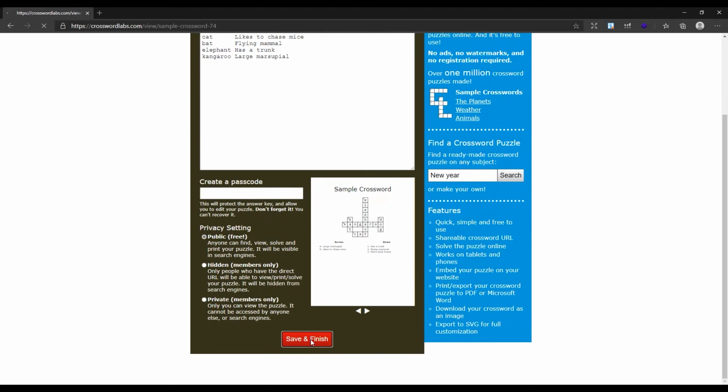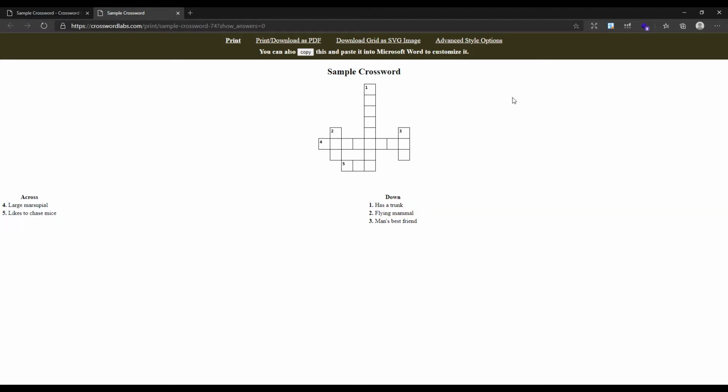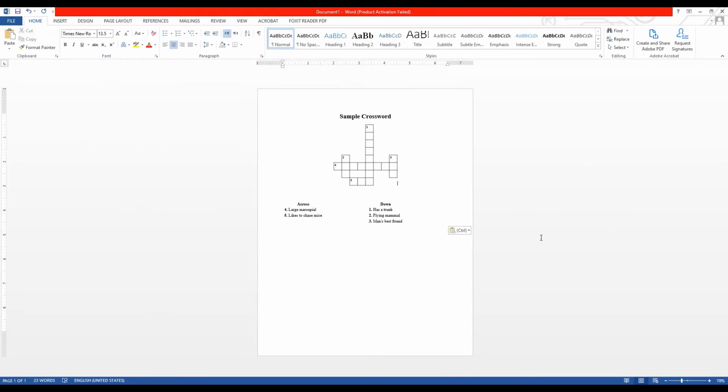It will open a new tab for you. From the new tab, just click on the print. Okay, it will open a new tab for you. Just click on copy here. Now just open Word and paste what you copied in Word. As you can see, it will bring the crossword to your Word document. Now you can customize it easily.